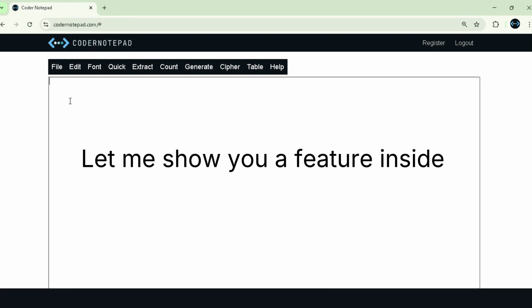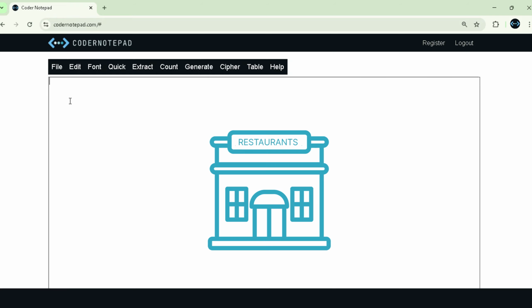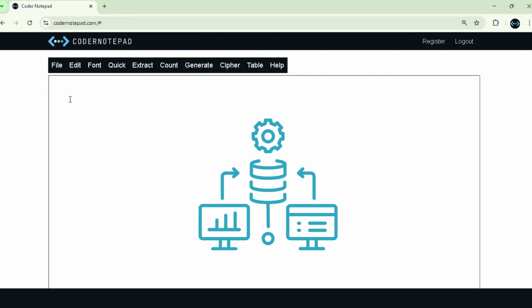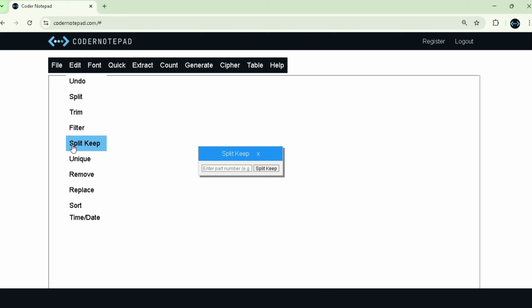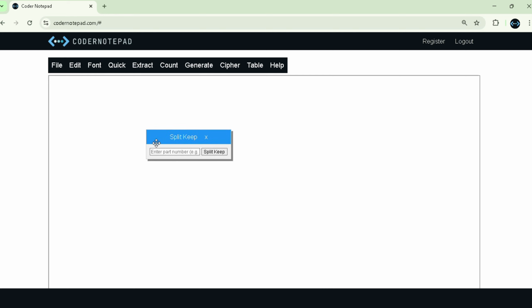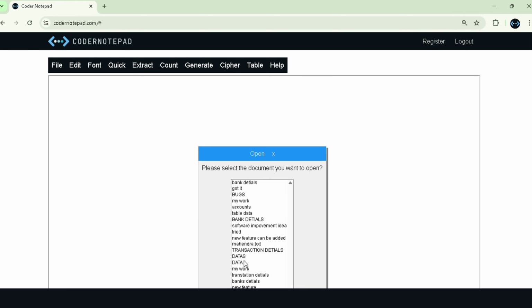Let me show you a feature inside CoderNotepad that can literally save you hours, especially for shops, restaurants, or anyone handling big data daily. Right now, I'm in the Edit menu, and here's something called Split Keep. This tool can be a real game changer. To make it easier to show, I've already saved a transaction file. Let's open it.